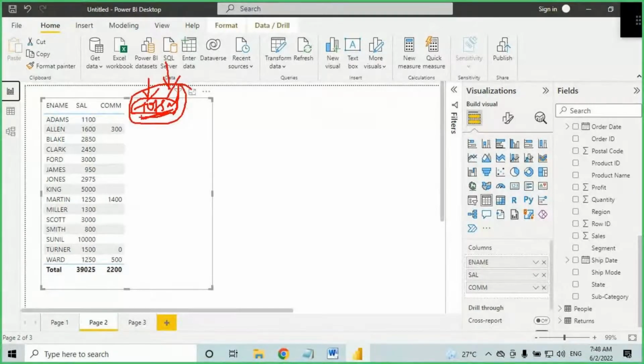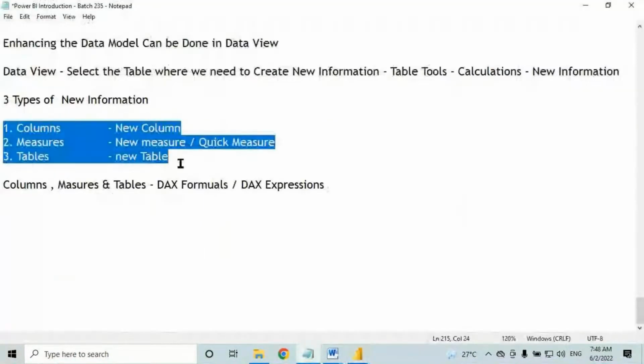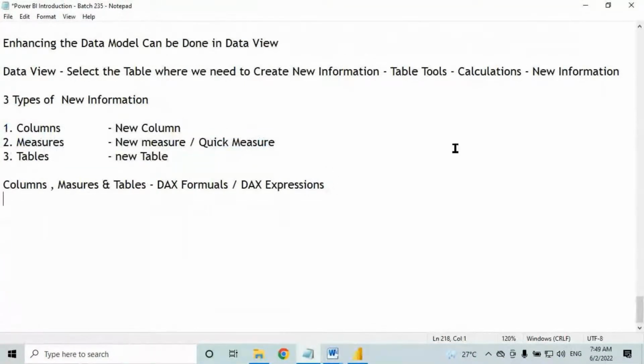When the client is asking to show total salary, the developer needs to have an idea of how to show it. Which one do I need to create out of these three? Now, let me talk about which one I need to create.